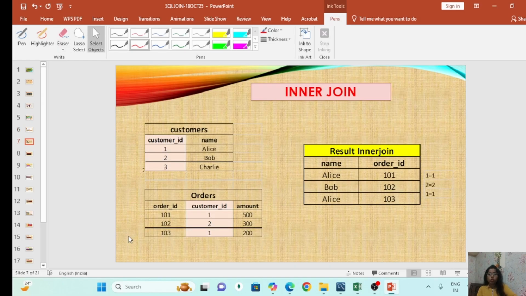Then moving towards the inner join. As I told, inner join means it will take the matching records from both the tables. If we see two tables, then only this middle part, the matching records. So you just tell me how the output will come out in these two tables.